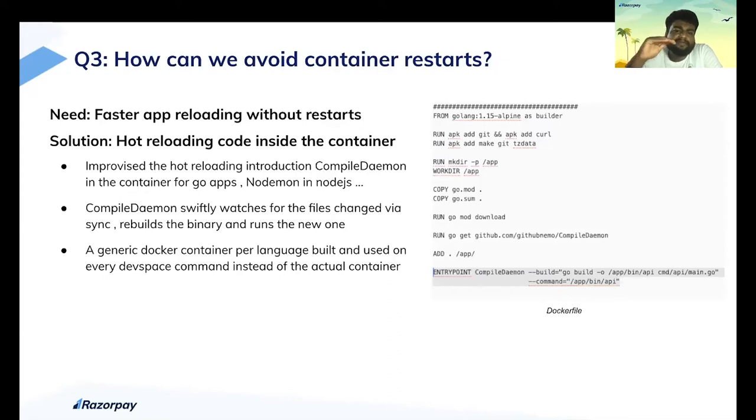So we could have a generic Docker container built per language and use that container with the DevSpace command in order to make sure the onboarding is seamless. So all of these three questions helped us to solve the problem of local sync. We have now short-circuited the feedback loop by just running a command.